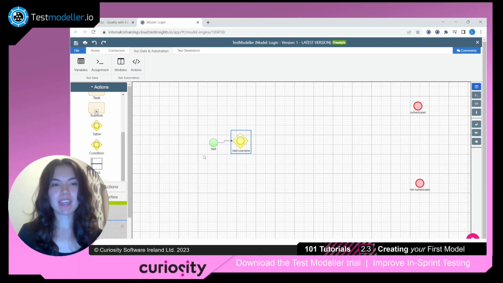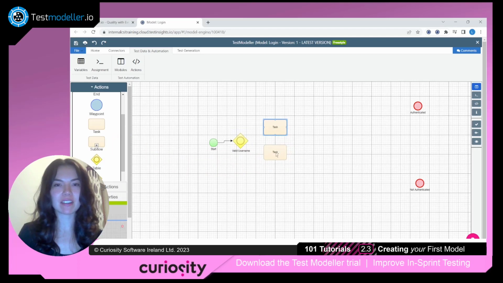Next, we'll want to put the answers to our questions in a task block. So a task is any activity that's performed either by the user or by the system. And in our case, a user can put in either a valid username or invalid username. So we'll drag 2 task blocks and connect them up to our valid username condition. And we can rename this one valid and the other invalid.